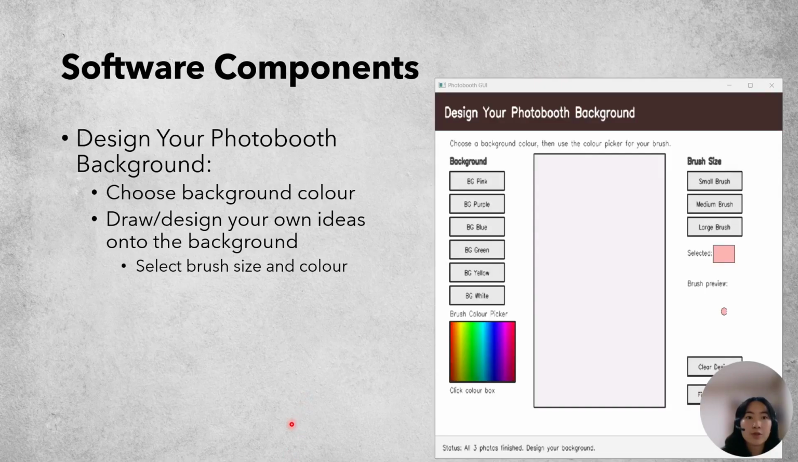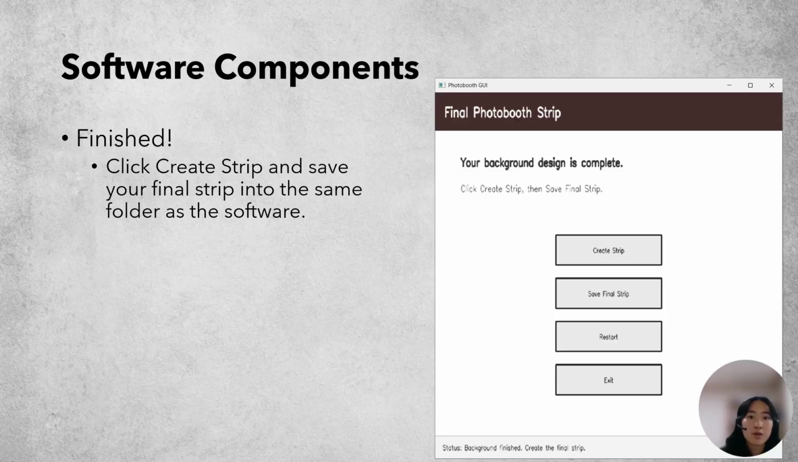Now, after you have completed all three photos, you get to design your photo booth background. So you get to choose the background color. Here are all the colors, and it'll just change the color of this rectangle. And then you're going to draw or design your own ideas onto the background with your mouse by pressing and holding, and you can draw the features or whatever design you want. You can select the brush size here, and then you can also select the colors on the spectrum. And then once that's finished, you can save the design and then move on, and basically you're finished.